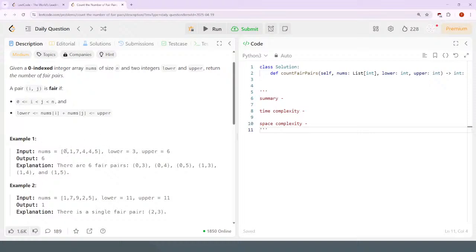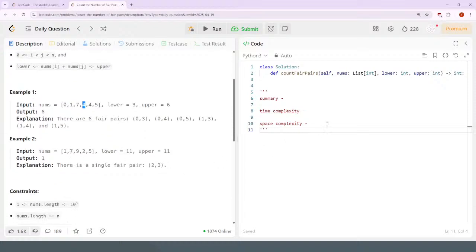So here nums is the set. So the number of pairs of numbers that add up to between 3 and 6. 0, 4, 0, 4, 0, 5, 1, 4, 1, 4, 1, 5. So 6 pairs. Okay. Seems simple enough.